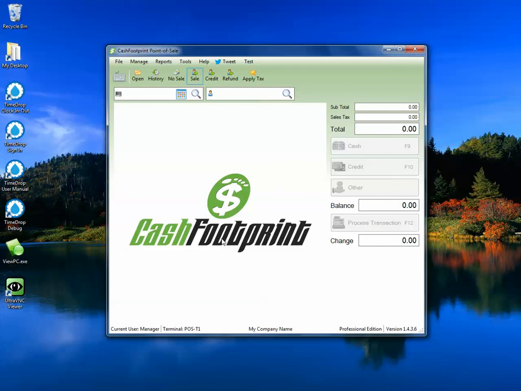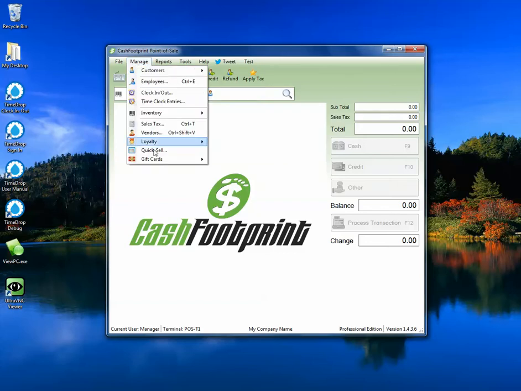I am going to show you how to set up your quick sell buttons. First thing we want to do is make sure we have access to the quick sell menu item. By default, this is turned off through upgrades. So if you've upgraded from an older version, you'll see that this option is disabled.